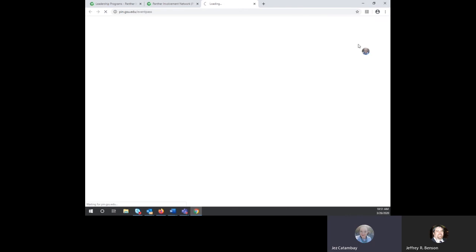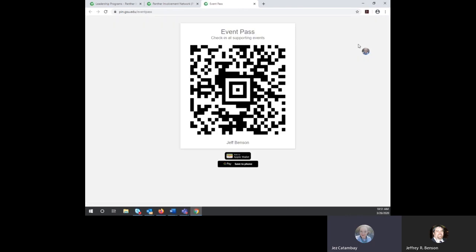We'll click on Event Pass, and it's going to pull up my own custom personal QR code. Now, this QR code is generated and specific to me. I don't share it with anybody else, and I can hold that up at any event where they are using the check-in app to scan into an event quickly and easily. The check-in app is 100% free.